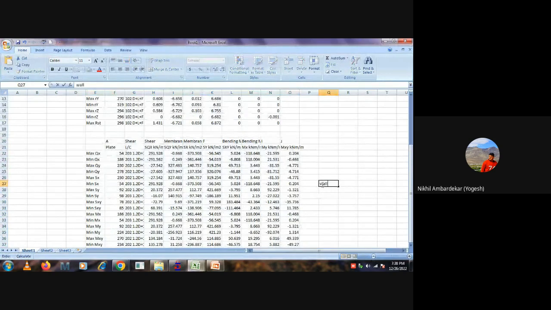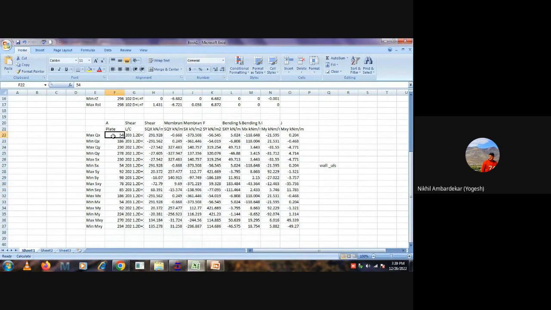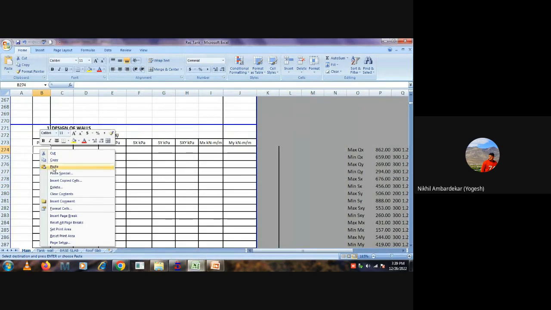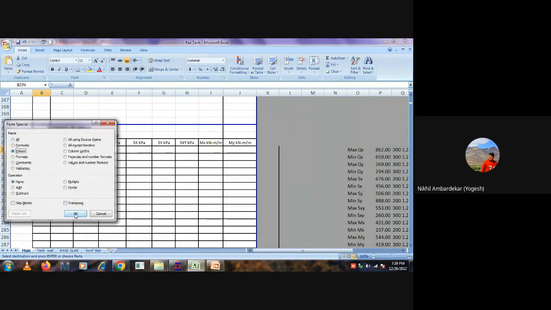Just add here walls ULS. Okay, so now copy only the plates and all these results. Copy, go to the tank, place it here, paste special values, done.